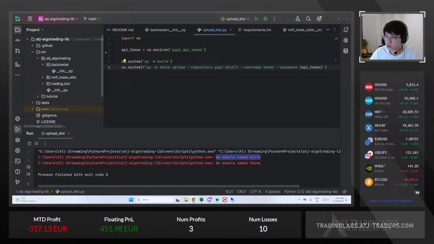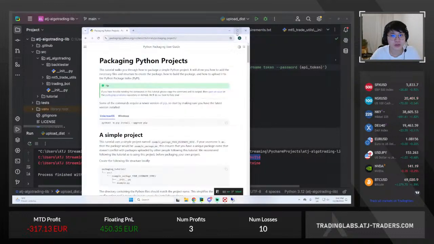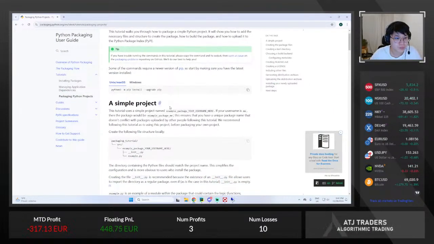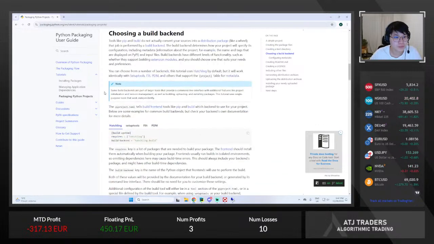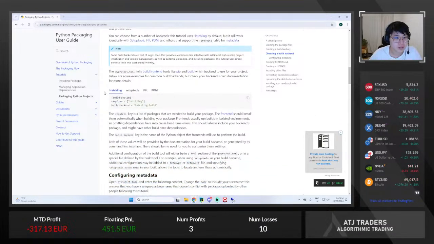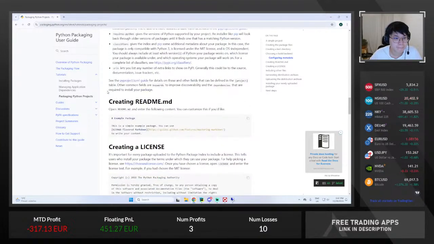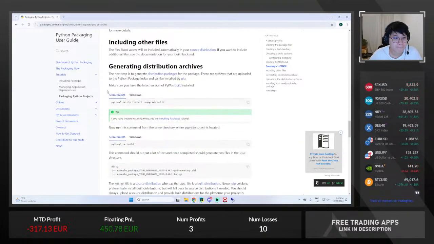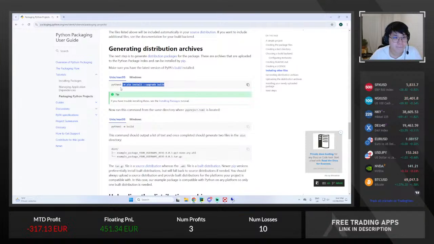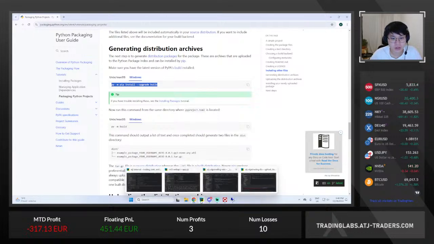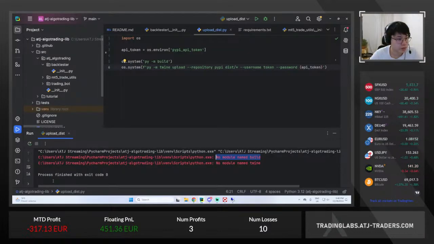And there's a tutorial on PyPI. So here I can also show you this tutorial. To upload the project on PyPI, it requires hatchling and build. Here are the metadata. So I think on Windows I need to install the build. So let me try to do that.